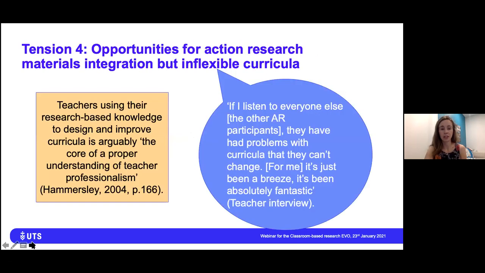And the fourth tension, the idea that when you do teacher research, you often have lots of great materials that you've created and activities, different approaches that should be integrated into the curriculum or the syllabus that you work with, but often they're quite inflexible. So there might not be a space in the curriculum that you work in to integrate your new fantastic idea that you've developed. So this is quite a difficult tension because it's quite difficult to solve.